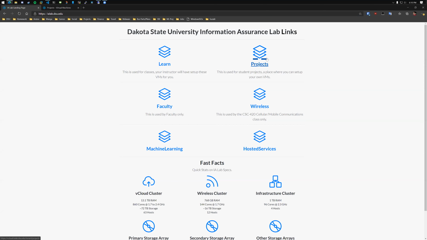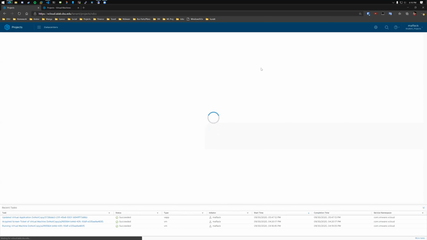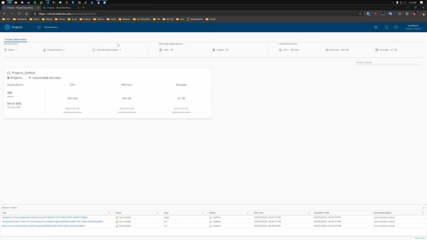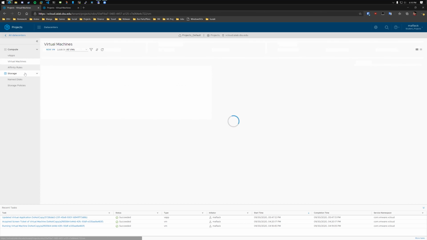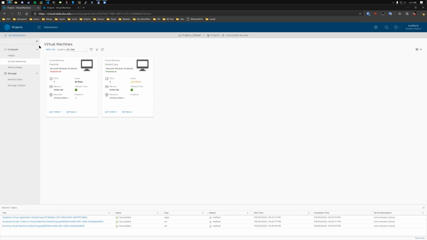Cool. So from there, once you get to this page, you'll just go to the projects cluster, and you'll have to log in using your DSU username. So for me, I'm Micah A Flack, so it's MA Flack. So use that, your password, and you'll get to this. You'll click the project's default, and you should be presented with this screen here. What you want to do is go Actions, and then power on your Flare VM.